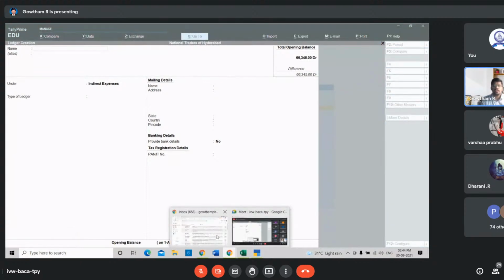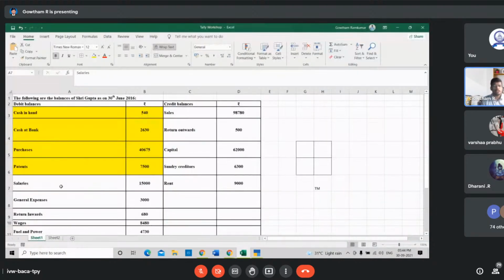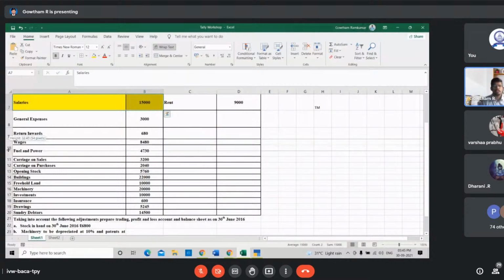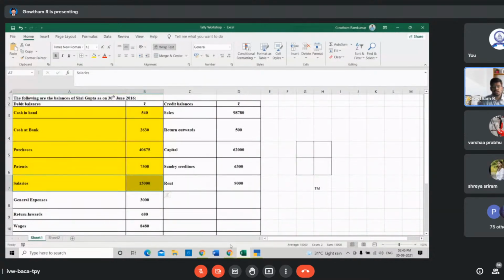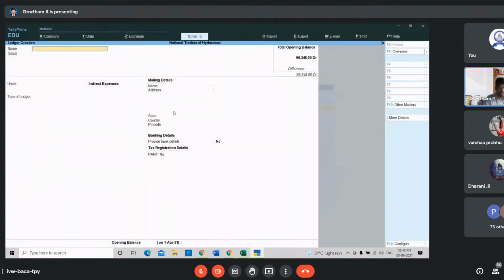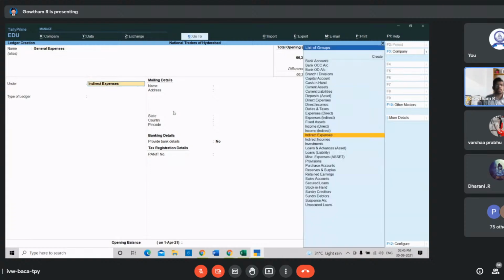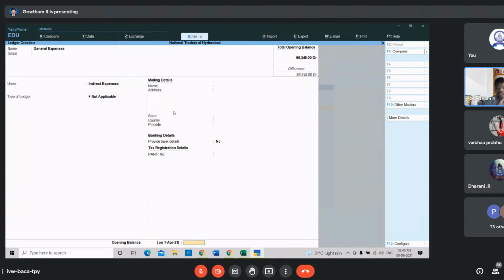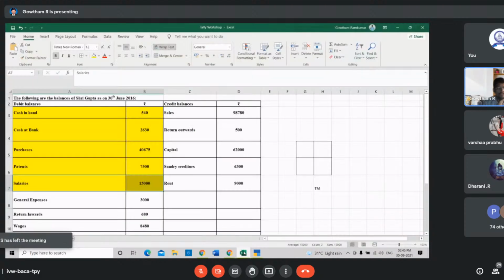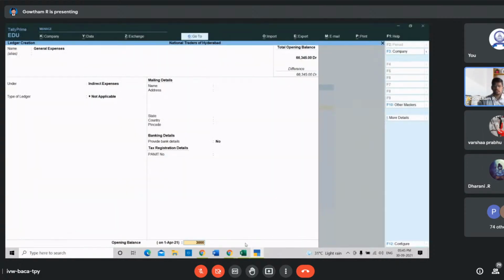Then this one also we have done. Next one is general expenses. What is general expenses? 3,000. General expenses. This also is an indirect expense. How much? 3,000. Okay, 3,000.